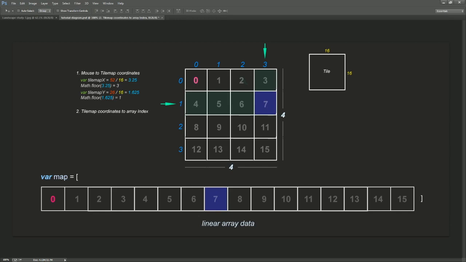And in order to do that, there's a simple formula. It is tilemap y, 1, times tilemap width, which is 4, plus tilemap x, which is 3. And plugging these values into this formula, we get 1 times 4 plus 3 equals 7. And that is basically how you would get any tile index from these x and y coordinates.